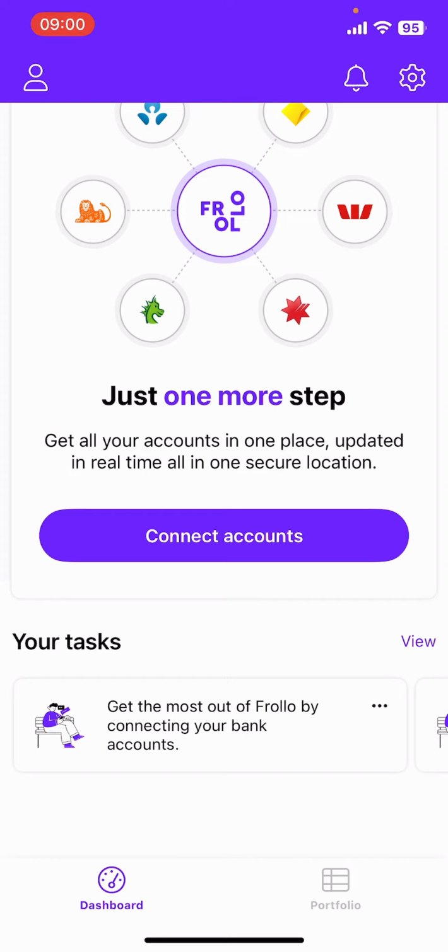Take it simple. In today's video, I'm going to show you how to add your postcode on Frollo. It's very quick and easy, so let's get started. First of all, open the Frollo app on your phone. If you don't have the app yet, you can get it from Google Play Store or the Apple App Store.